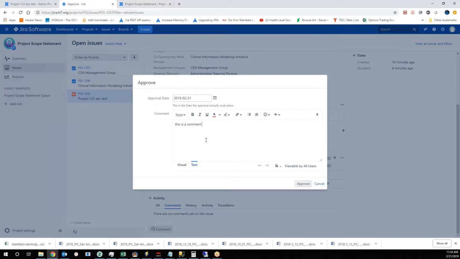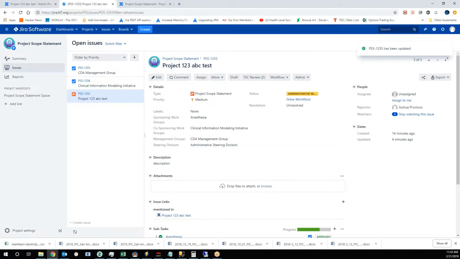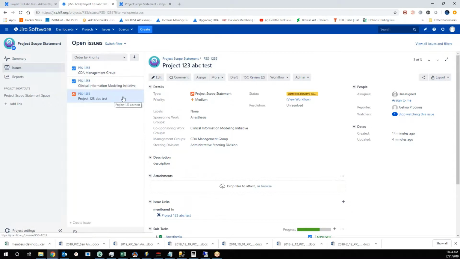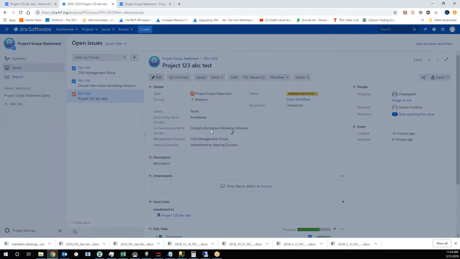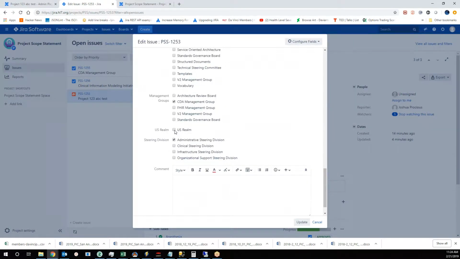Let's say comment from the CDA. And then let's go ahead and say that US Realm actually needs to look at this. So from the parent issue, we'll edit. We'll scroll down to US Realm. We'll say they do, in fact, need to review this.